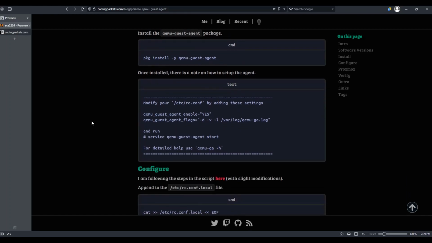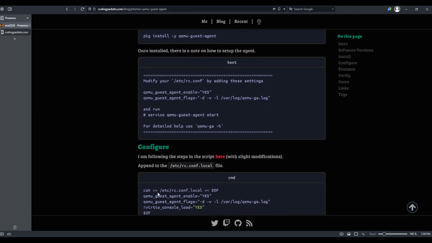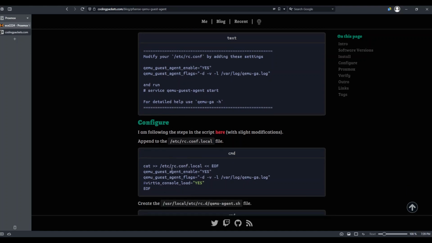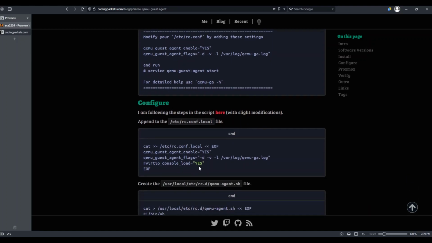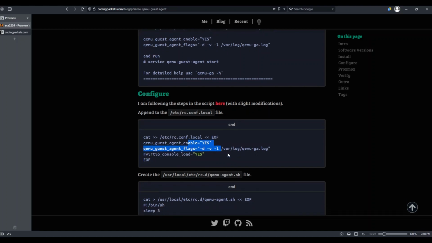From here, it says modify your /etc/rc.conf.local file, and we're going to add these two lines to the file. You can also optionally add this line to the file, but as you can see, it is commented out, therefore it's not really necessary, so we will only be adding these two lines here.